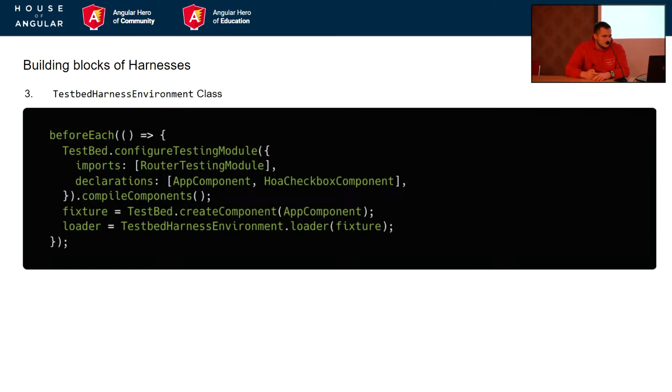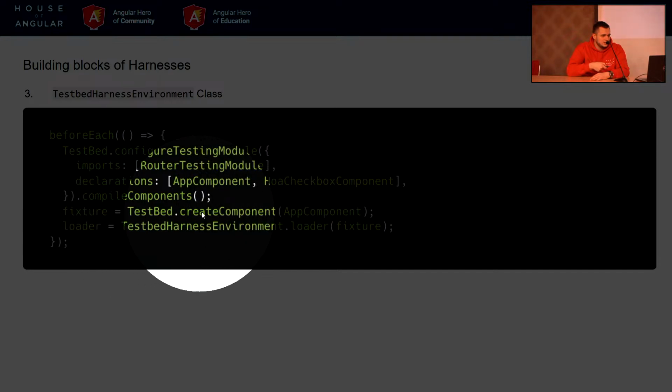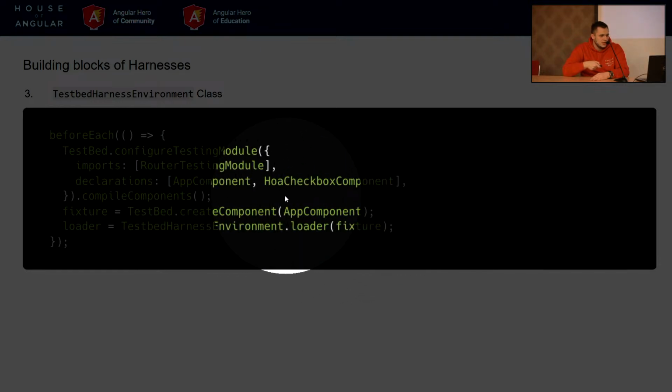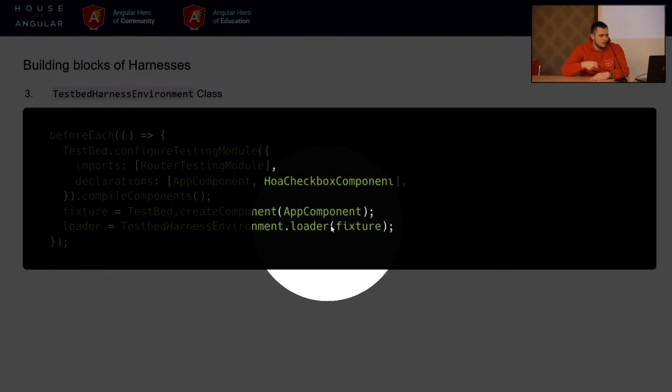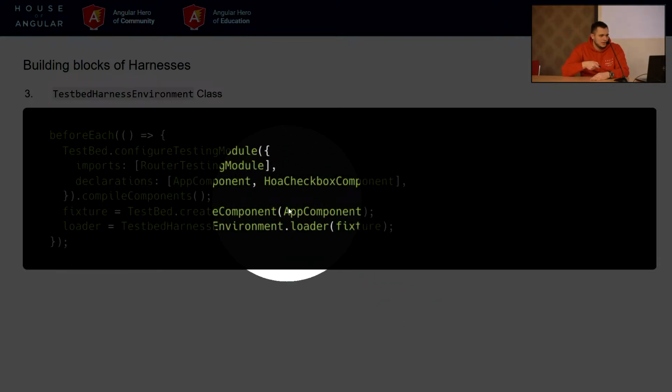Okay, and testbed harness usage is pretty simple. Mostly it's in the scope of the beforeEach function, the function which is run before each of the tests, because in my scenario, I create such a setup by myself and run it in the scope of each it instead of doing it this way. And we can see there we are initializing our loader using the testbed harness environment loader and providing our fixture, which in this scenario is my app component. So this loader will look for the components and harnesses only in the scope of that fixture.